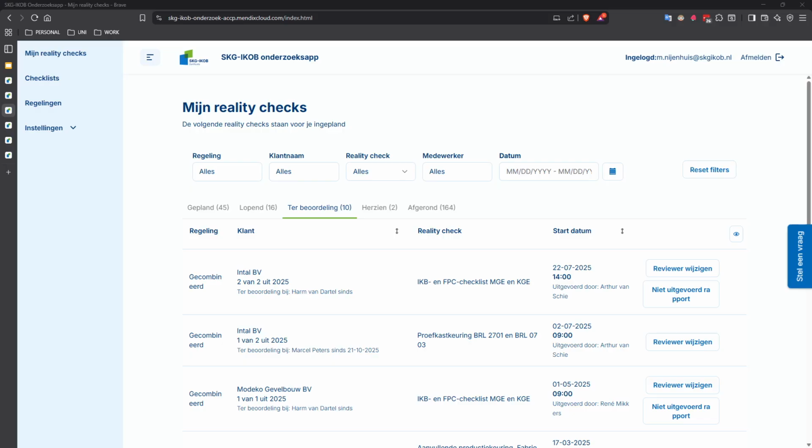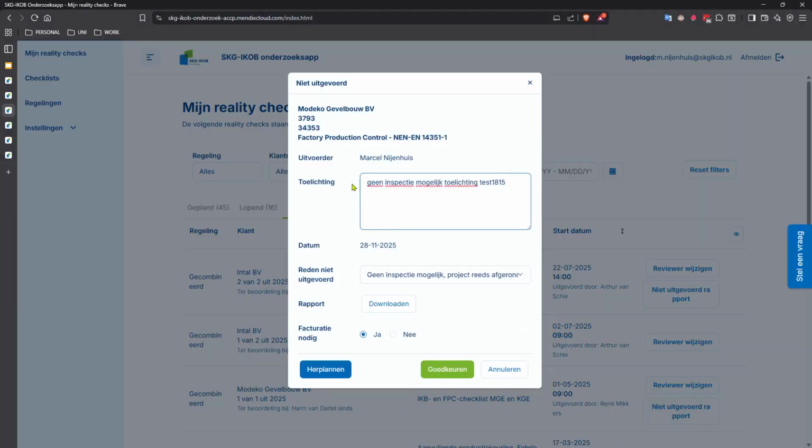So to demonstrate, we are back in the onderzoeks app. I've logged in as Marcel. I've already set this checklist to niet uitgevoerd. And now if we click on this button over here, niet uitgevoerd report, we see all the details, the explanation, toelichting, the date, the reason, everything.